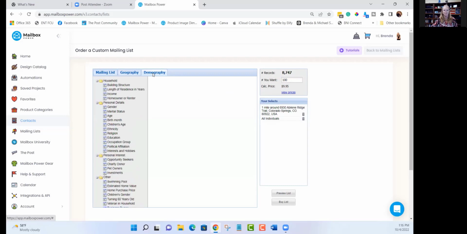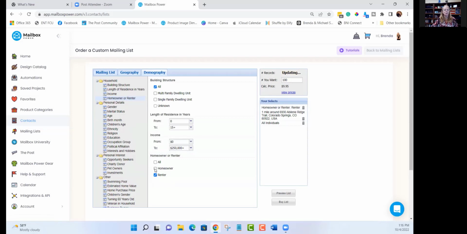So how do we find just a qualified lead? I am looking for a buyer. So I'm going to come over here to homeowner/renter. I'm going to look for a homeowner because I've got somebody that didn't qualify for the house. So they want to buy. So we're going to pick homeowners, and we're going to tell the system that we only want people that have been living in their house for 5 years or more. And we want it to be a single family dwelling unit. So now I'm down to 4,200. That's about half. But watch how I can narrow this down even more.